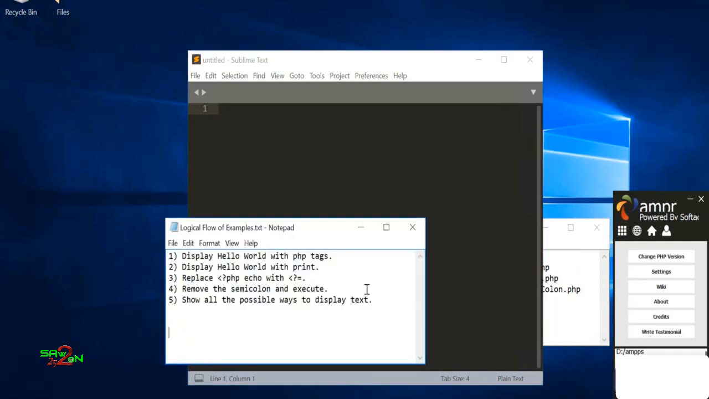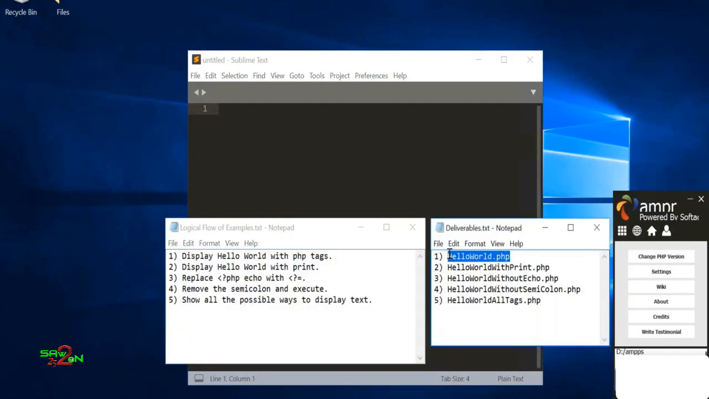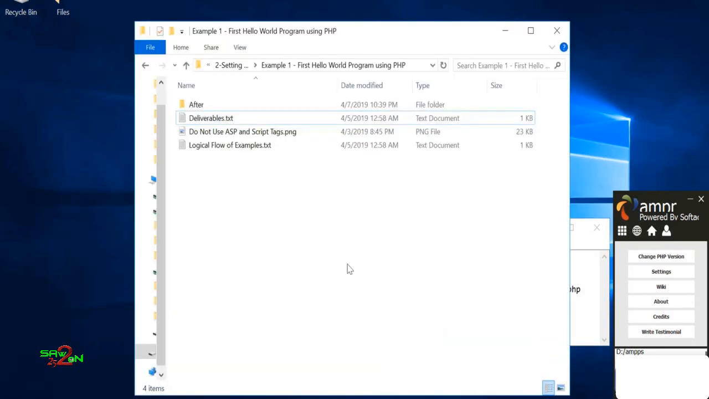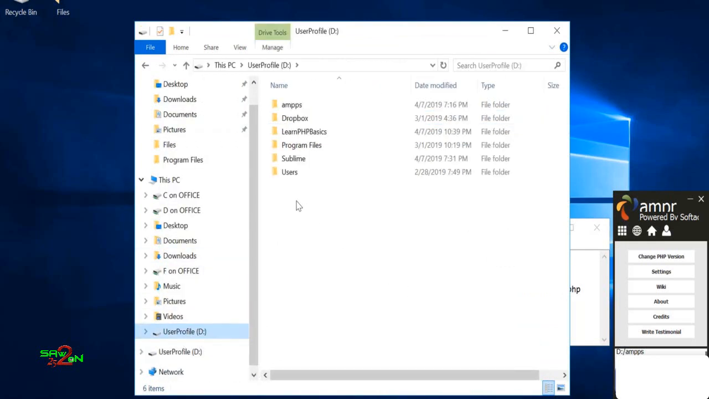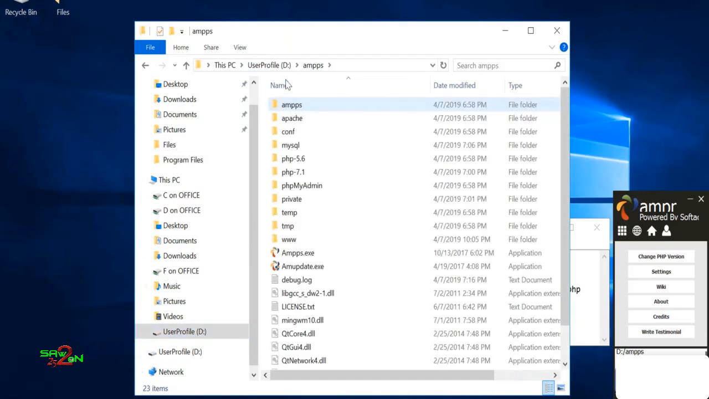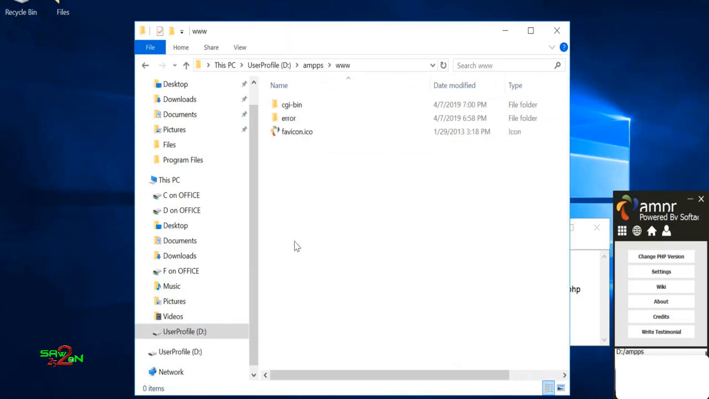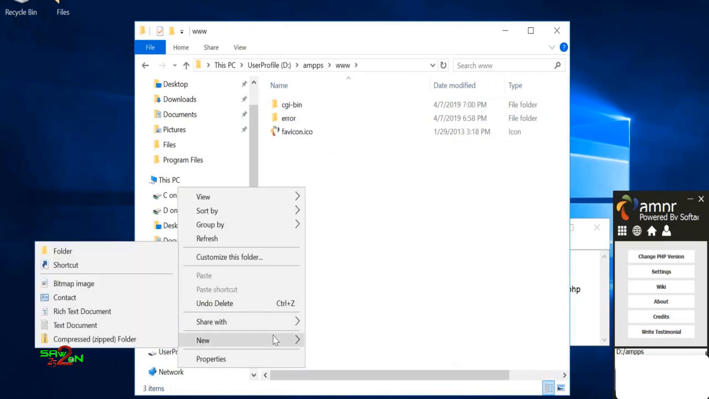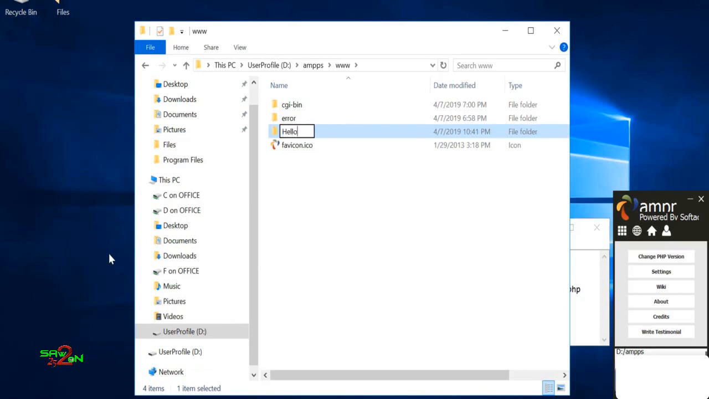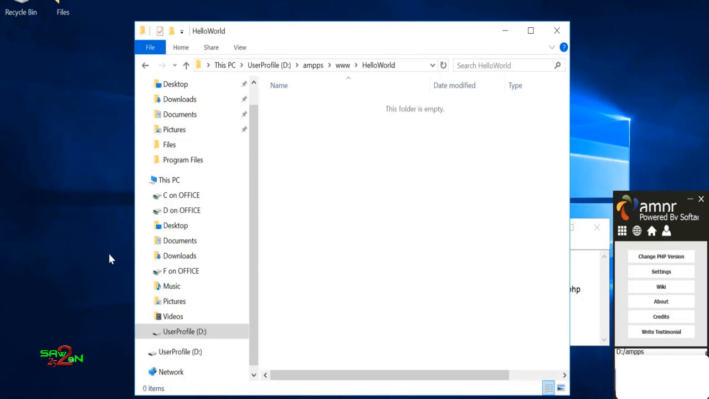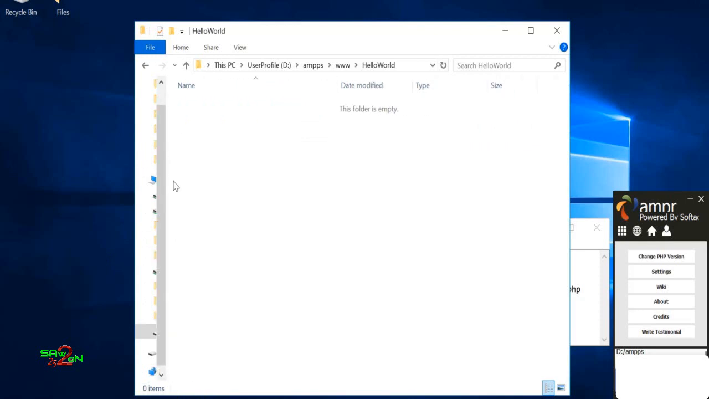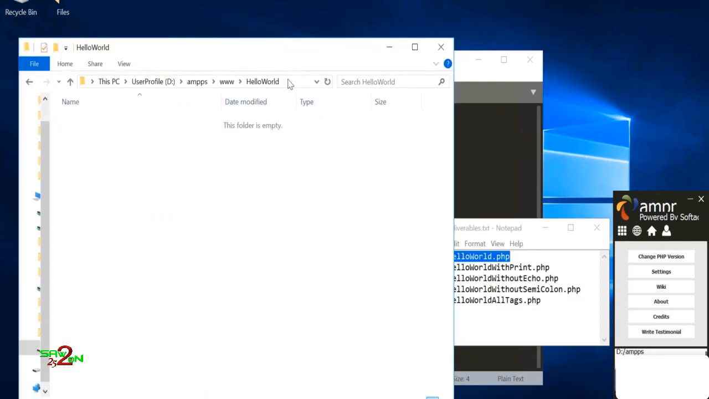Okay, the first file that we're going to create is called hello world.php. Before that, I want to show you where you're going to save these files. So let's look at those configurations first. In the D colon or C colon where we have installed AMPPS, open the folder, go to the www folder. In this I'm going to create one folder called hello world. And in this I'm going to place all my files. How to access this folder, I'll show you once we write the file.